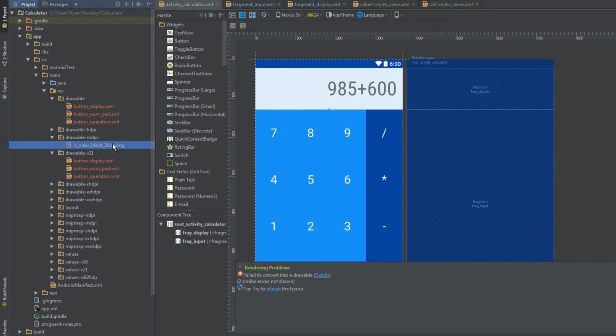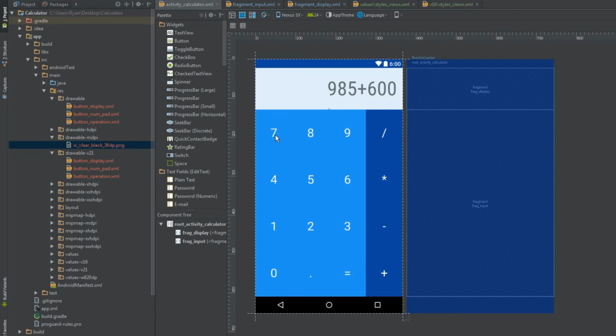The other thing I did is for Drawable and Drawable v21, again in the res folder, I created button display, button numpad, and button operation. And for all of those with the alternate resource for v21 as well. The reason why I did that is what I would like to have happen is when the user clicks on a button, then I want some kind of visual indicator that tells the user that a click event has registered.